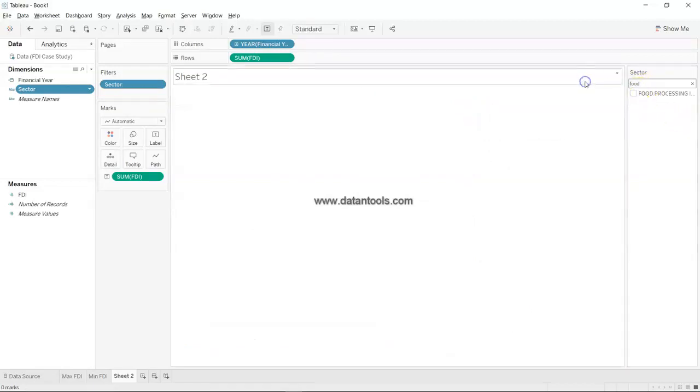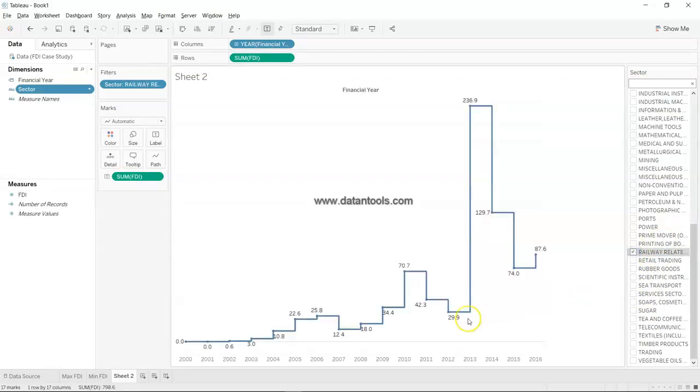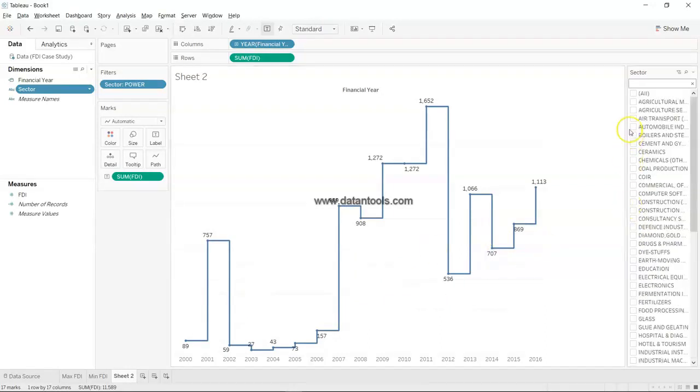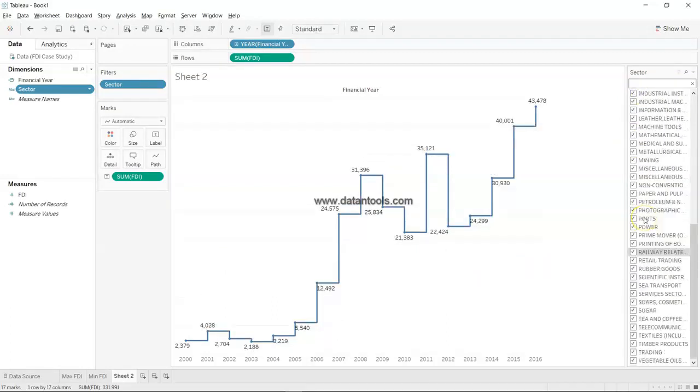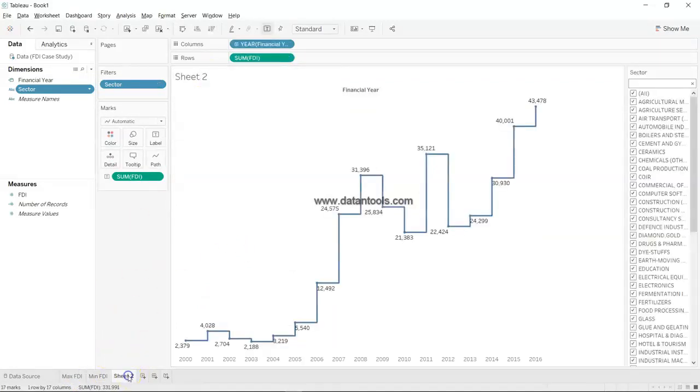Apart from food, you can have railway related stuff. What has happened in railway? Again in 2013, so 2013 seems like a significant year in which a lot of jump has been seen, even in this case. Or if you want to look at power, that's how the area looks. So now you are giving a lot of flexibility where your user can look at all the sectors, or an individual sector, or the sectors which are like this. For example, the services sector, where we have got the maximum FDI.